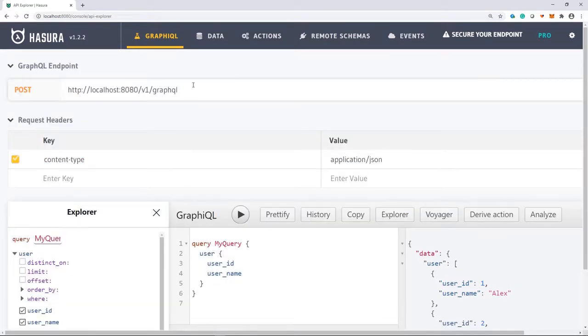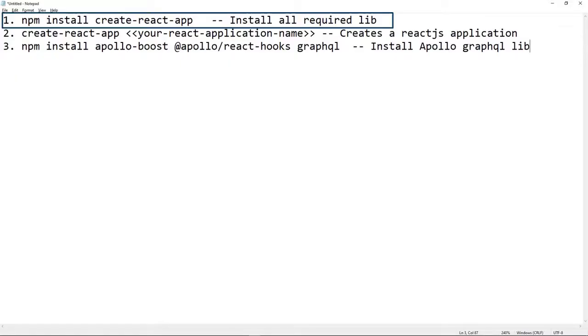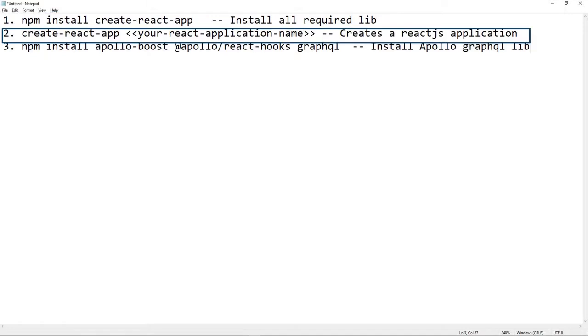Now let us consume this GraphQL API from a React.js application to fetch the data from the user table. Now go to any folder, open the command prompt from that folder and run npm install create-react-app. This will install all React.js required libraries. After that, run create-react-app followed by your React application name. This will create a React.js application.